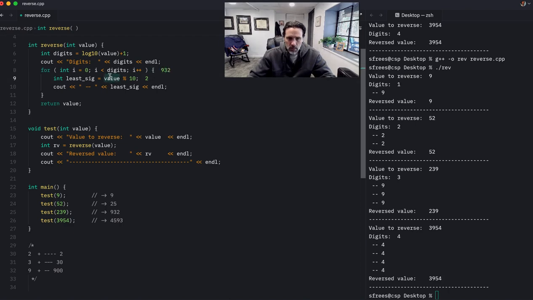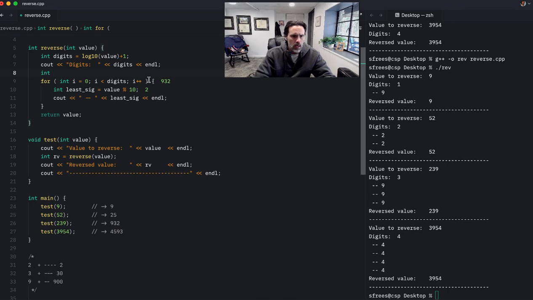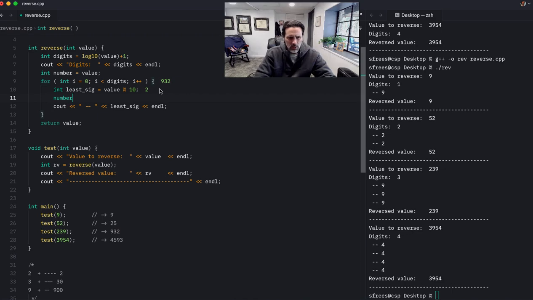So I don't want value to be 932 anymore. I want value to be 93. 93 mod 10 will be 3. So how do I transform the 932 into the 93 becomes the question. Well, what I could do, and I'm going to use a temporary variable, let's just call it number, is set number equal to value. I don't want to change the input value, even though it's probably not going to hurt me right now. I'm not sure whether later on down the road I'll still need the original value. But what I could do is say number equals number divided by 10.